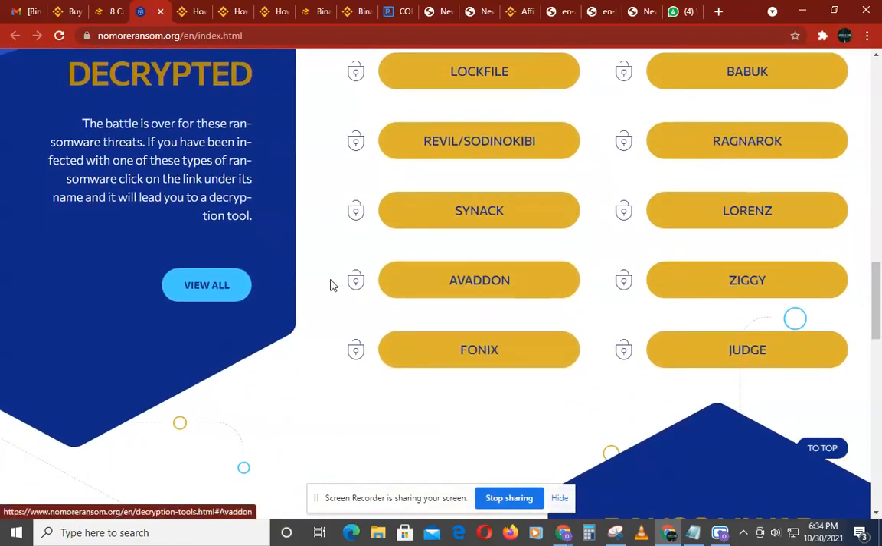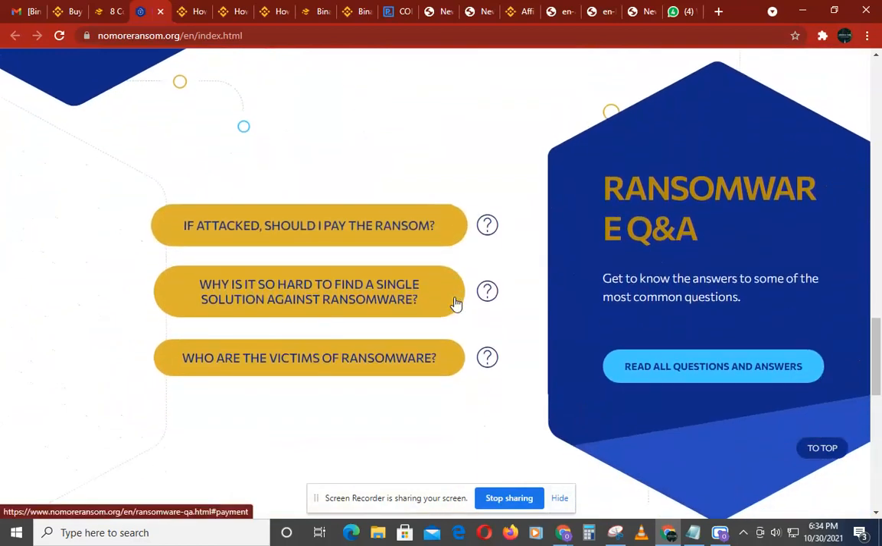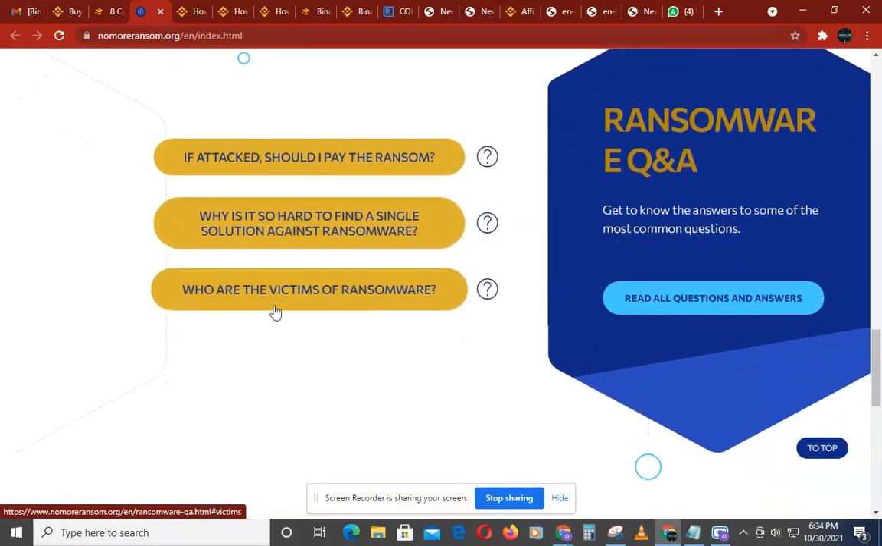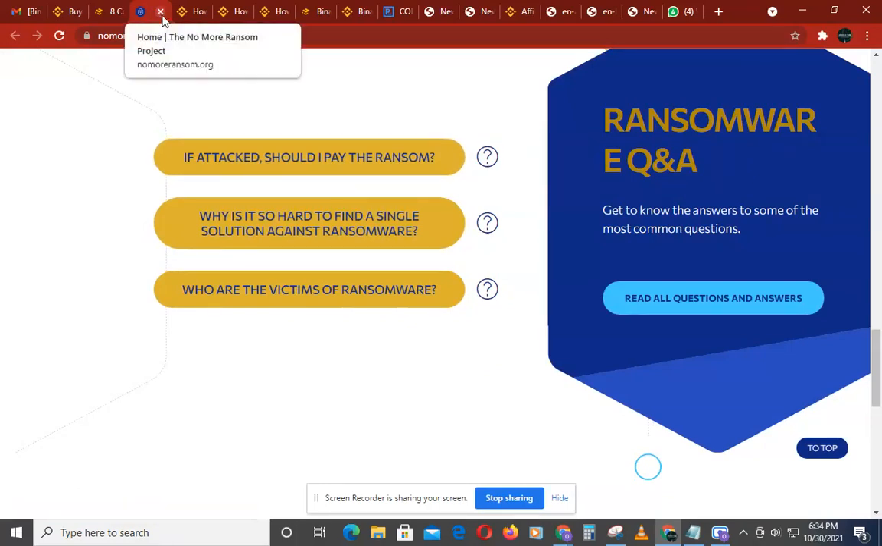You see lots of people's feedback on how to go about being a victim of these scams. We talk about victims of ransomware: if attacked, should you pay the ransom? Obviously the answer is no, you shouldn't pay any ransom, because the chance of paying a ransom and not being attacked later on is still equal to zero.